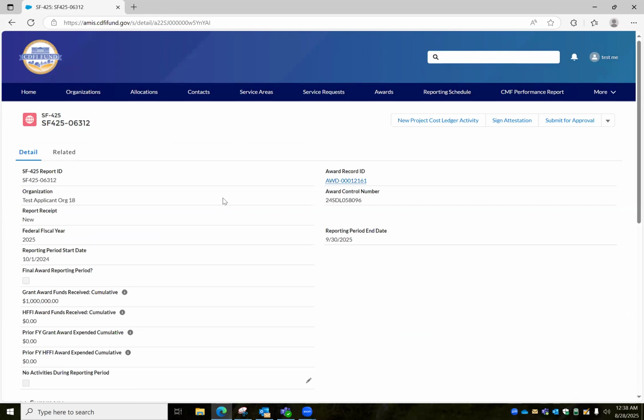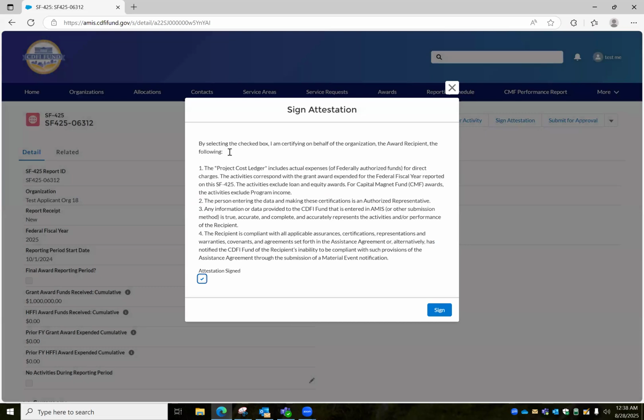The next feature is how to sign your attestation. In order to access the attestation, click the middle button in the top right corner row of buttons. It is called Sign Attestation. Read through the attestation and make sure that you want to sign it. Once you are sure, click the blue Attestation Sign checkbox indicating you have signed it. To close this window and return to your SF-425 detail page after signing the attestation, click the blue Sign button. If you just want to close the page, click the X button.